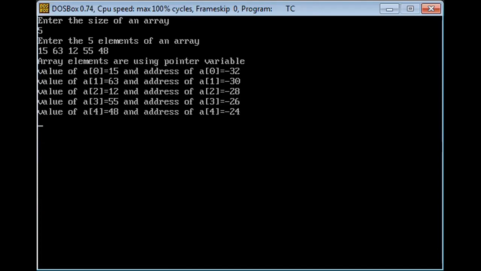See here, array elements are displayed using the pointer variable. So a of 0 is equal to 15, a of 1 is 63, a of 2 is 12, a of 3 is 55, a of 4 is 42. Please see the addresses of those respective elements. A of 0 is minus 32, a of 1 is minus 30. That means 2 will be incremented up to the next address location. And minus 30 is also incremented by 2, so the address of the memory location of the next element is minus 28. And again 2 will be incremented, you will get minus 26 and you will get minus 24.